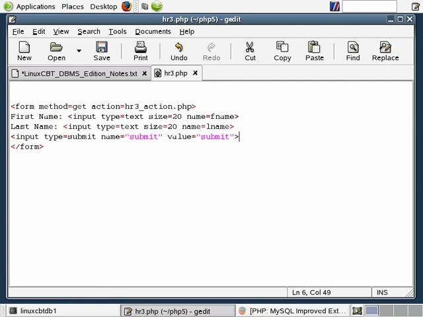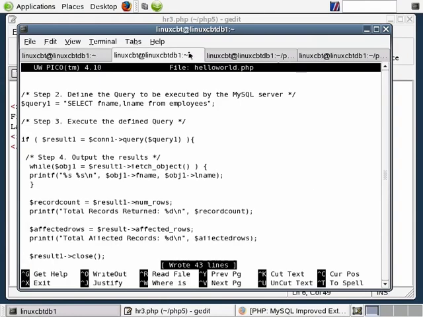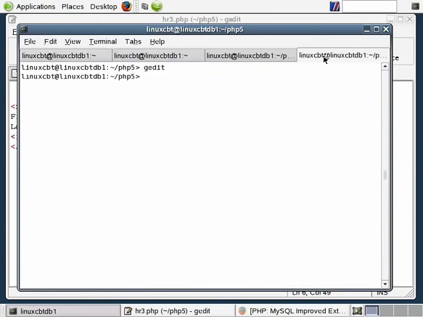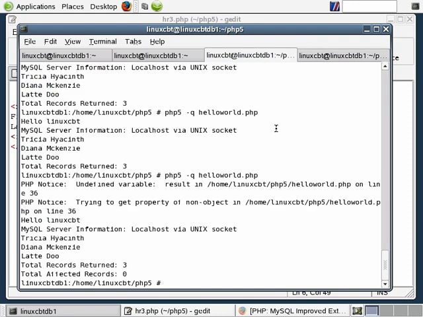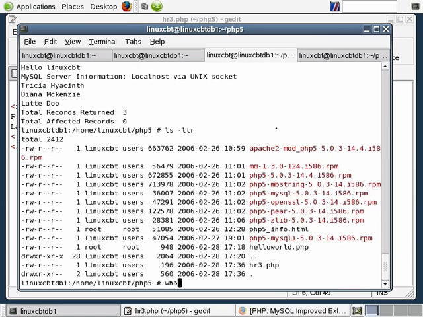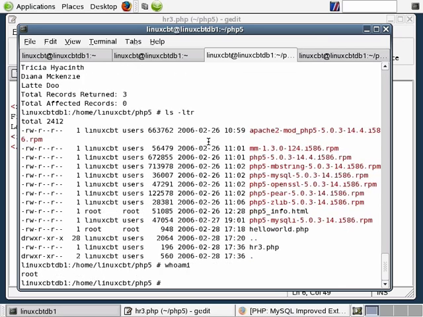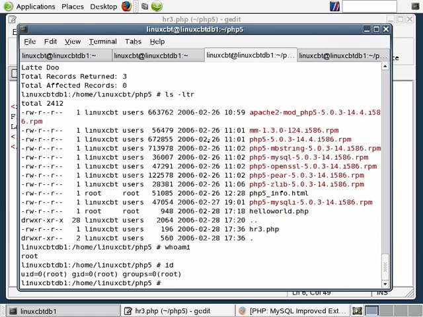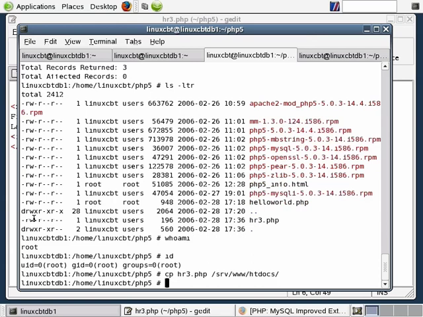Now let's go ahead and ensure that we can access this via the browser by publishing the file to a web accessible location. On our system, that means serve www.htdocs. This is the web accessible location. But the currently logged in user doesn't have the proper permissions to write documents to that location, so we'll do so as root, where we're currently logged in to this particular TTY. Let's copy hr3.php to serve www.htdocs, and you'll notice that the file doesn't contain any execute permissions.